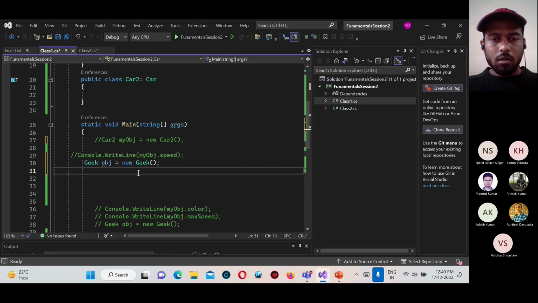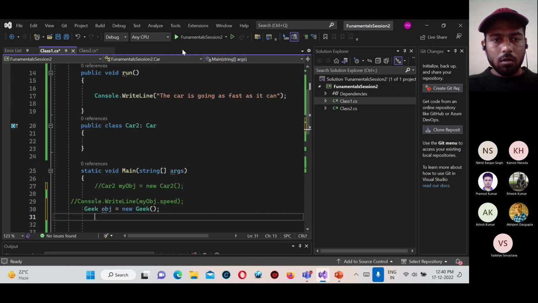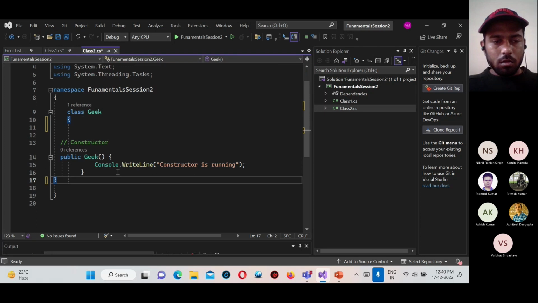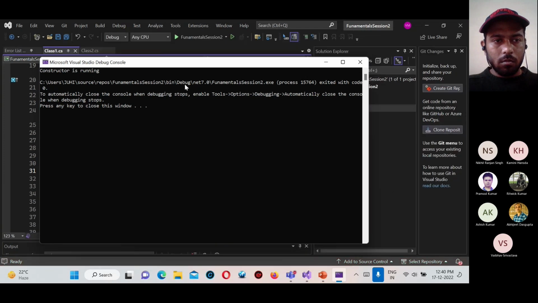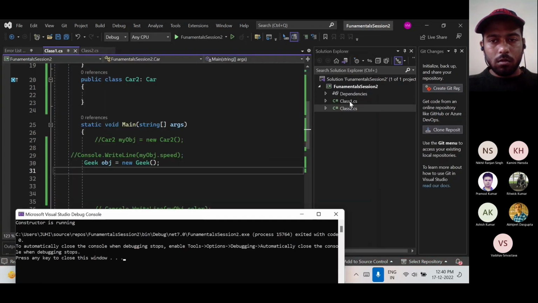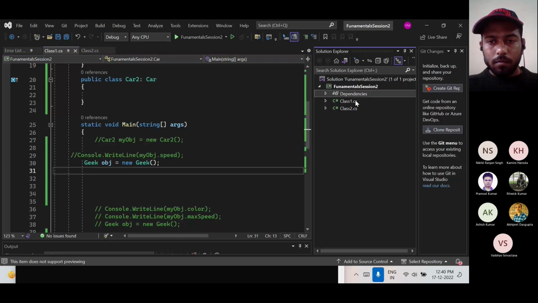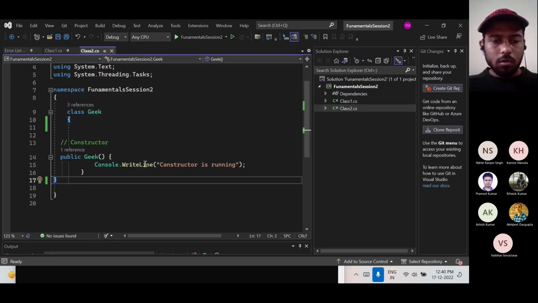When I run this program, even though I have not called this method, it will automatically call this function. Let's run this program. The constructor is done. So even though I haven't called it, the constructor gets invoked automatically. And constructors are used to initialize our data members, our class members.